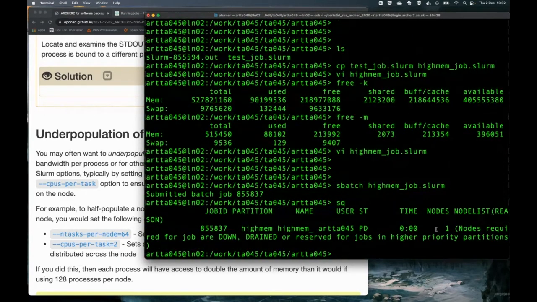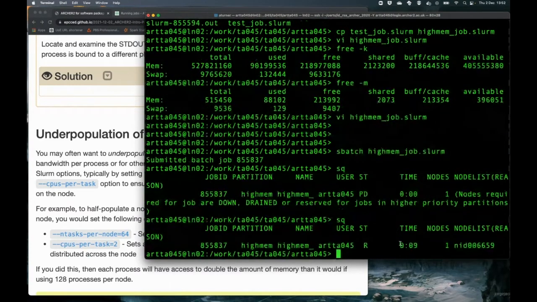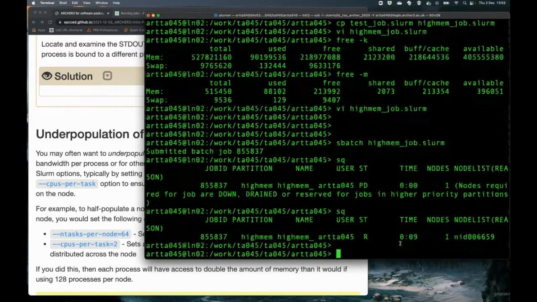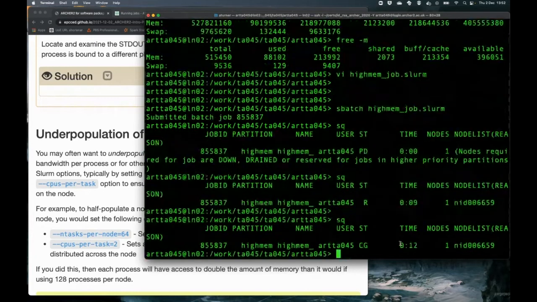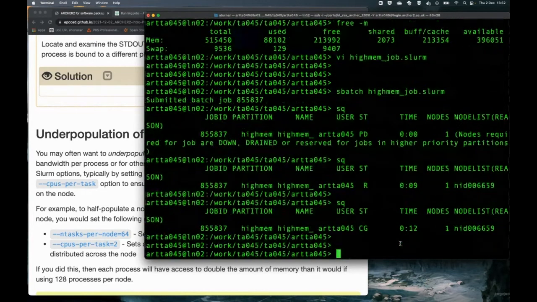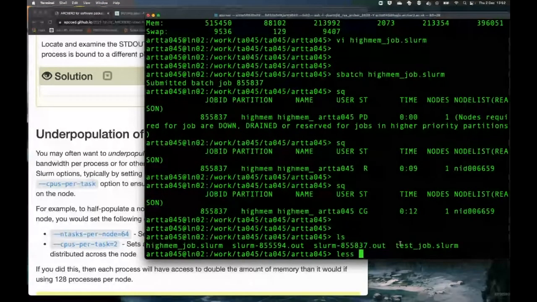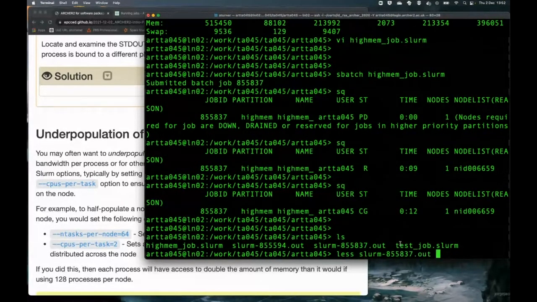Okay, so you can see it's queued. It needs one node, but there are some jobs already running, so I'm not getting access to it straight away. Oh, there we go. It started now. So it has actually just run. And now it's in CG state, so it's exiting. So we hopefully should have the Slurm output. And 837 was the job ID for that one.